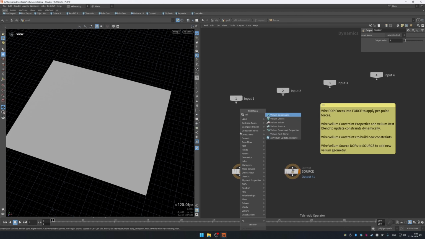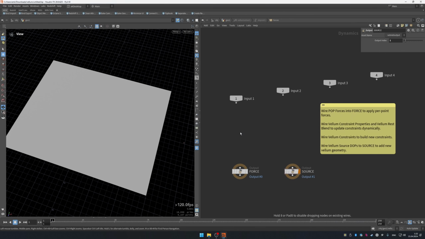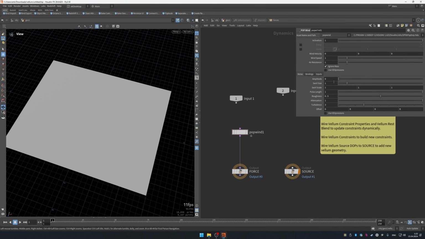Inside of the Vellum solver, let's create pop wind. This should be our basic wind effect. We want to set this to wind Y velocity to 0.35. Amplitude should be 0.5, 0.5. And the pulse length, this is basically the noise flow speed. So the bigger value, the slower the noise flow would be. So I set this to 4.